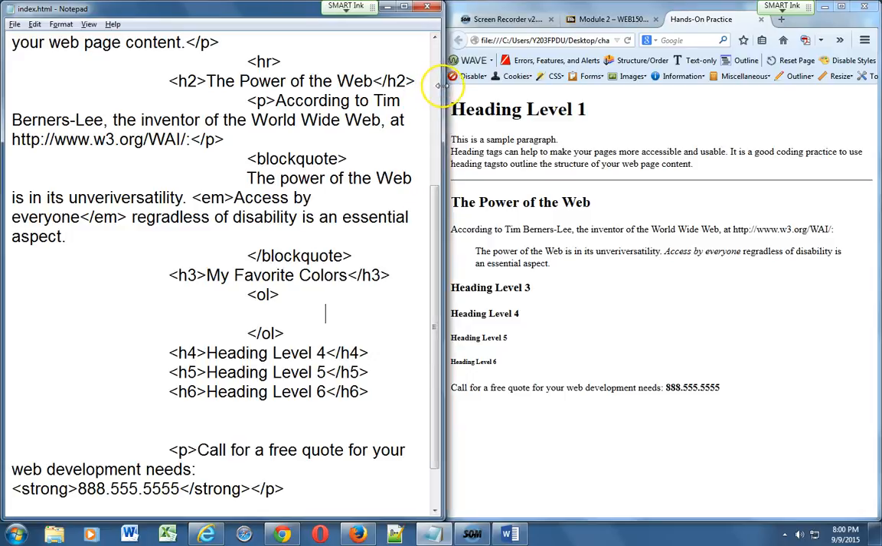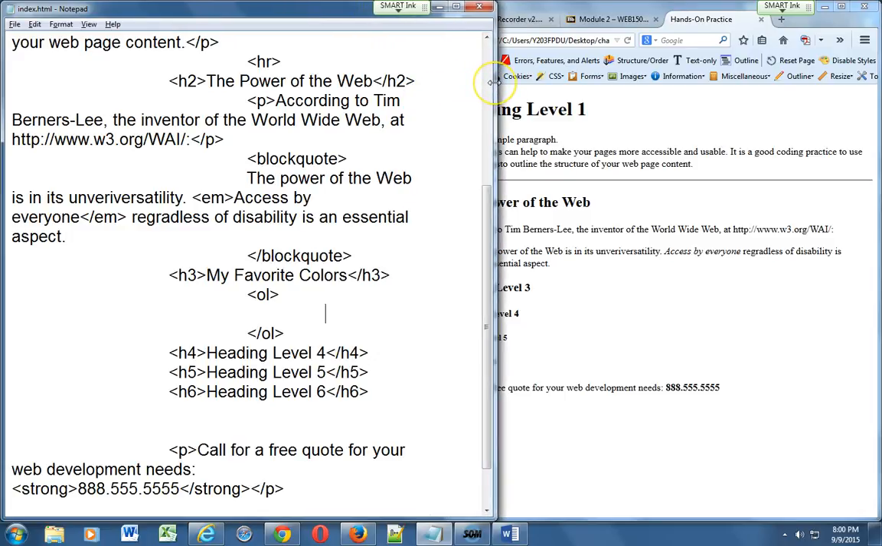I'm going to make my editor just a little wider. There we go. And so now let's start putting in our list items. LI, and then I'm going to close my LI. And now I'm going to put in my first ordered item. In this case, I guess blue is on the list, which happens to be one of my favorite colors.